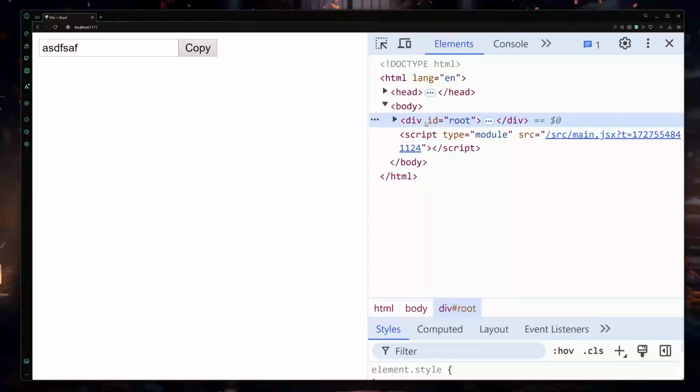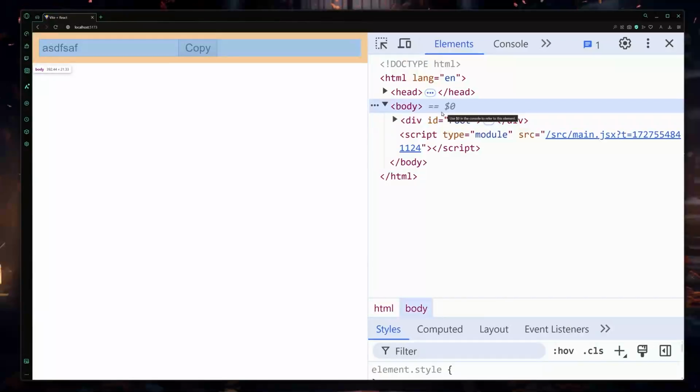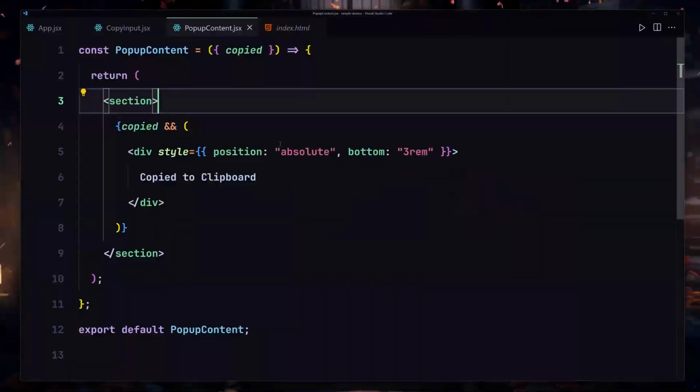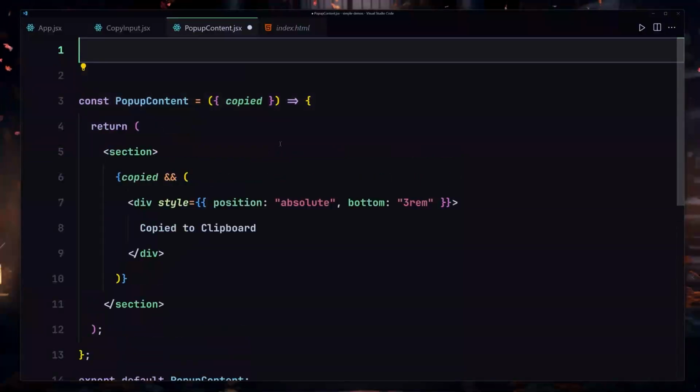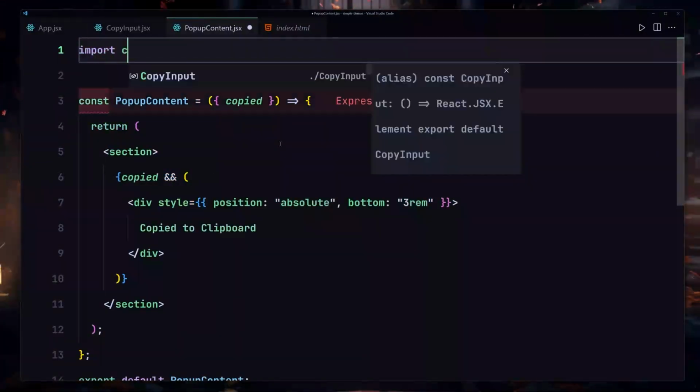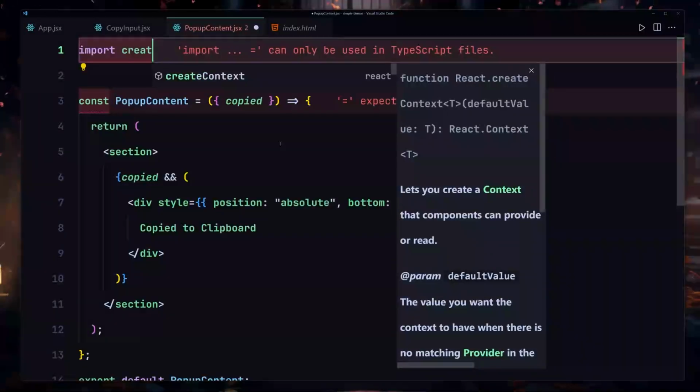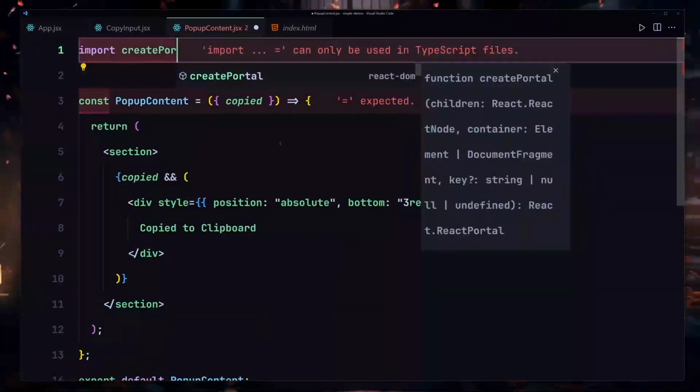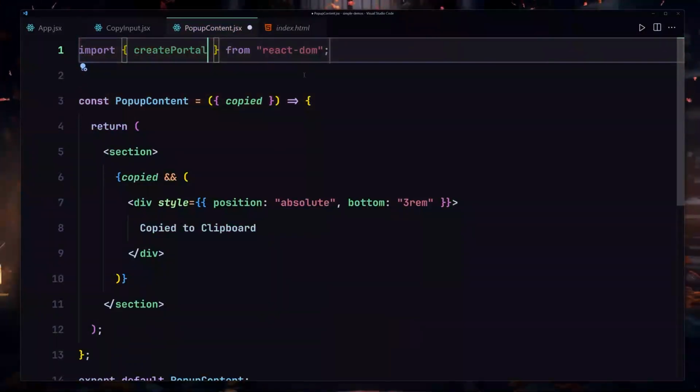But let's suppose we don't want to render our content to this div, so let's suppose we want to render our content to the body or somewhere else. How in the world are we going to do that? To do that, you guessed it, we are going to be using the React portal. So first of all, we are going to be importing the React portal. I'll use import and then createPortal, and we are going to be getting there from react-dom, not from React.js, but from react-dom.